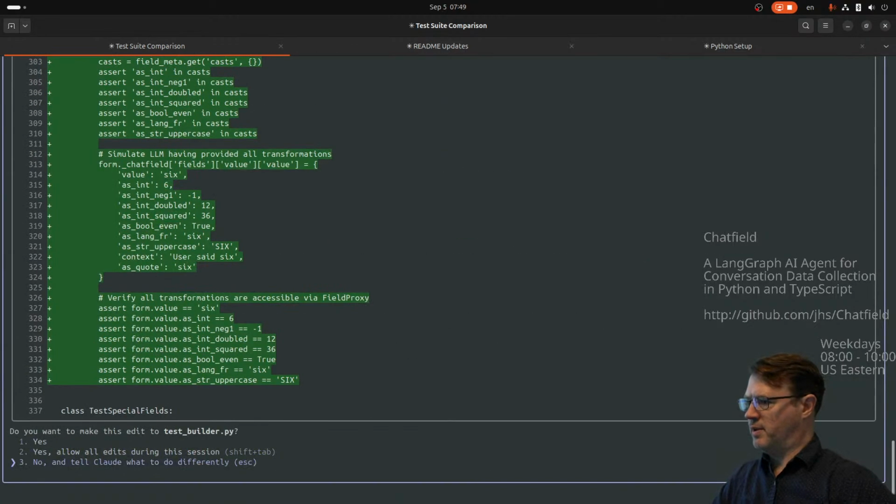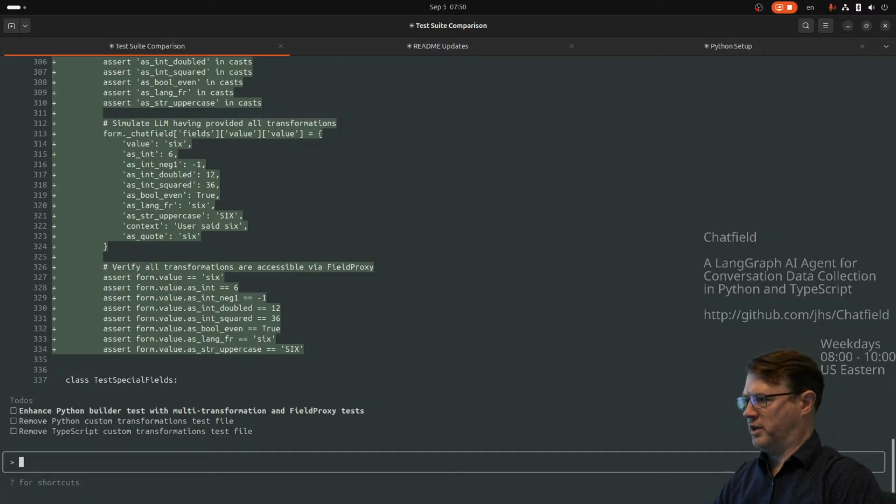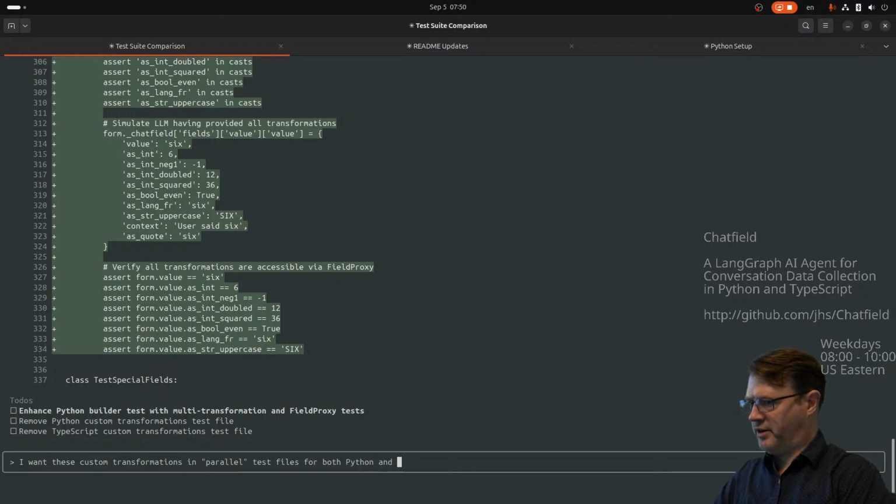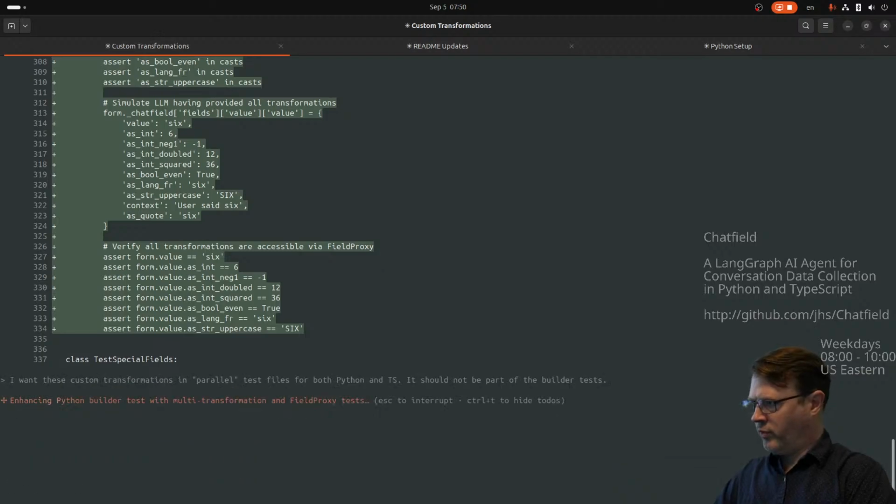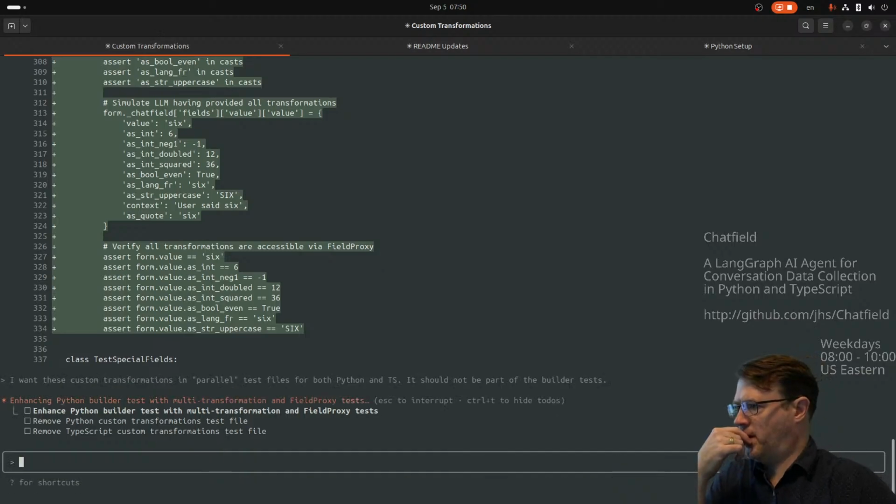Okay, so let's keep going then. It's real-time code. It's not quality code. So I want these custom transformations in parallel test files for both Python and TypeScript. Should not be... All right, let's move it out.